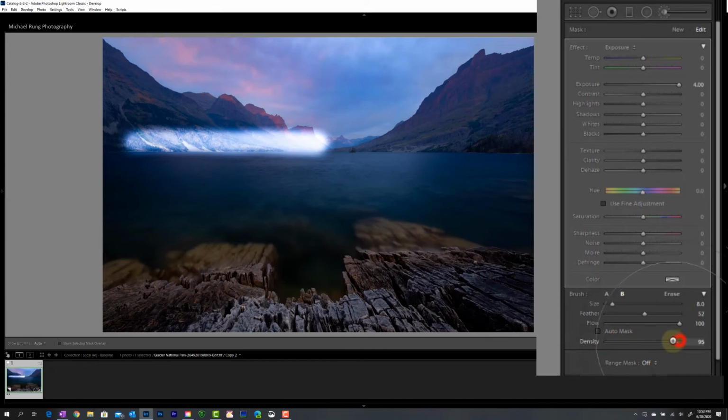Now as I drop my density down and I drag across, I'm getting essentially half the effect. And no matter how many times I draw back and forth on this now, I can't make it any stronger. So even though my flow is at 100, my density is preventing me from going any higher than 52. Now honestly, I don't use the density slider a whole lot, but this is what it's going to do for you if you do opt to use it.